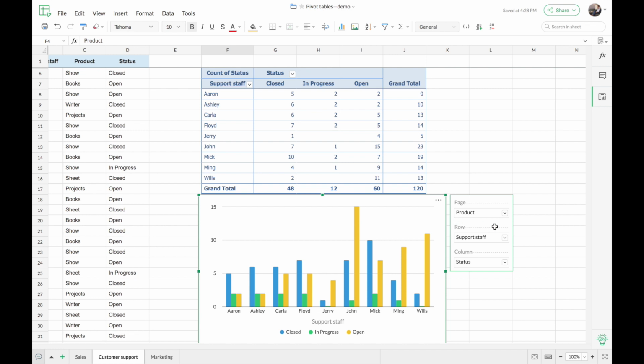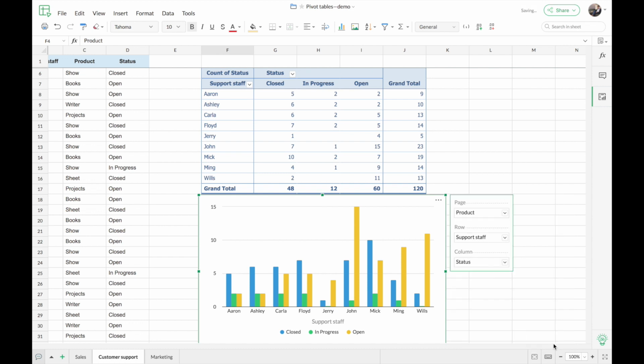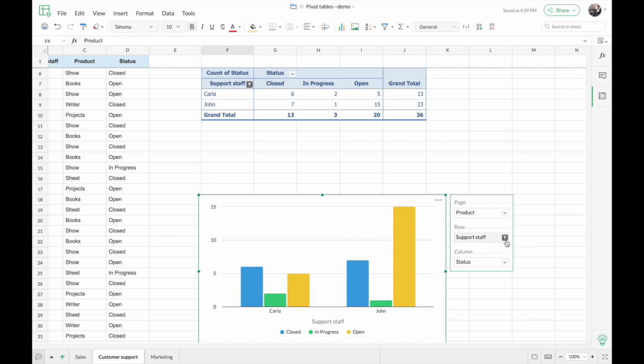So let's say we want to see the performance of certain support staff alone. So for that, we can just choose the name of the support staff. Let's say Carla and John, and click on filter. So once you do that, you can see that the chart changes based on the selected criteria. And similarly, the table above also changes based on the filtered criteria.